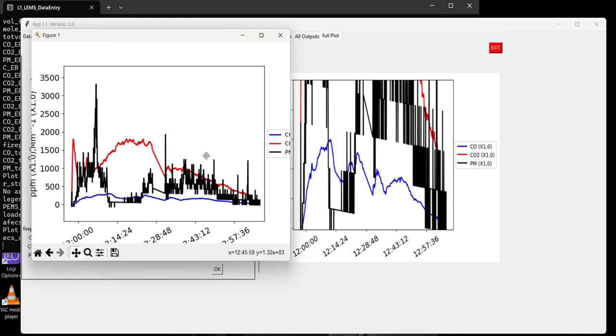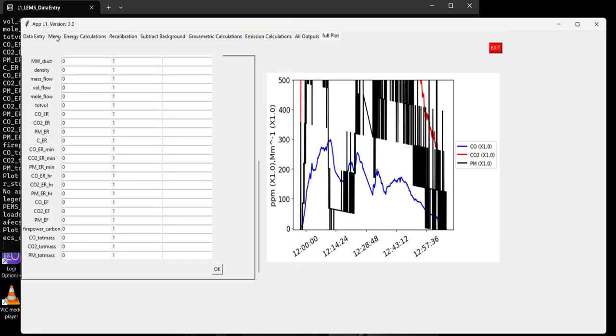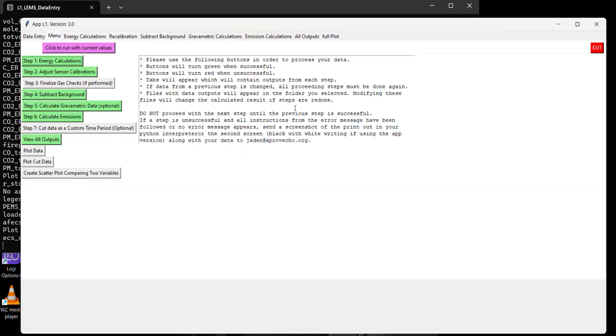And there we have a nice plot of our entire test, which we can use to do further data analysis. Close that down, and that is the level 1 app in a nutshell.